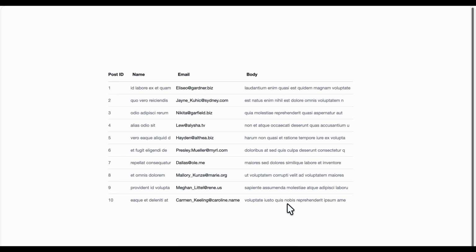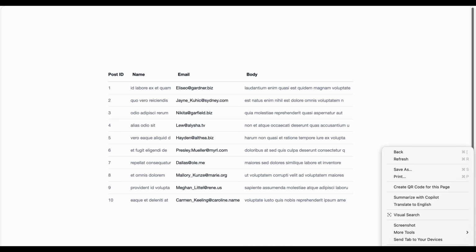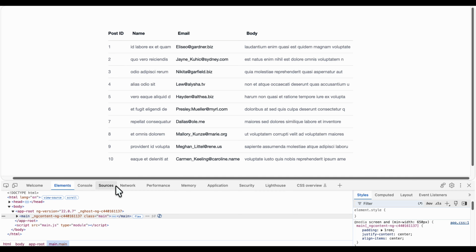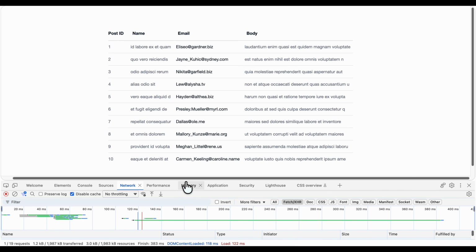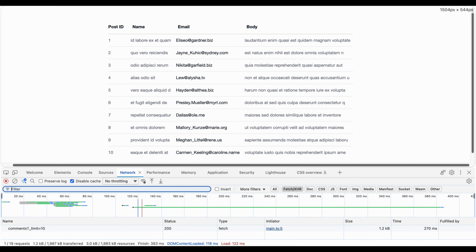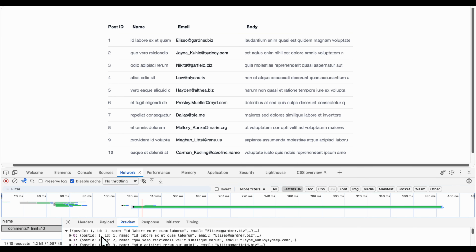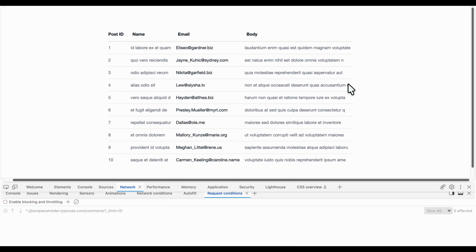So that's what we get on the table. Let's confirm it is making a network call. So refresh, and we are getting the data that we requested. Let's improve the experience further by adding a loading state and handling errors.